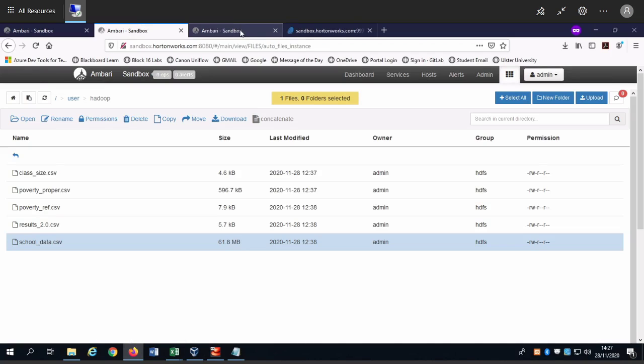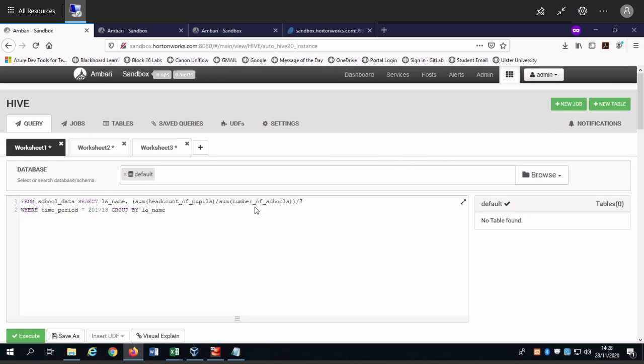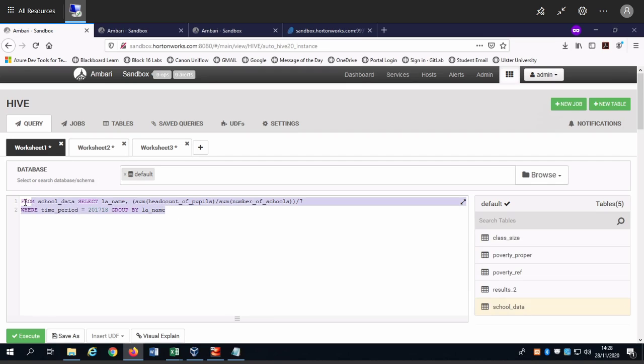I'm loading everything into Hive. Well, put into Hadoop first, just using Ambari to do that. Then upload it to Hadoop, load it up to Hive, and use SQL to extract the data I need.